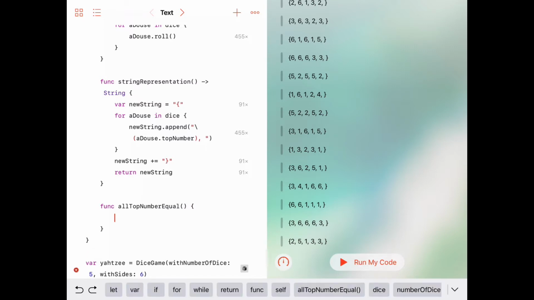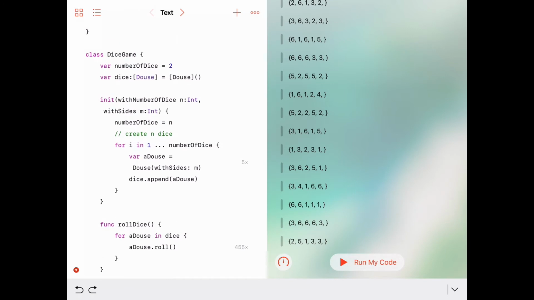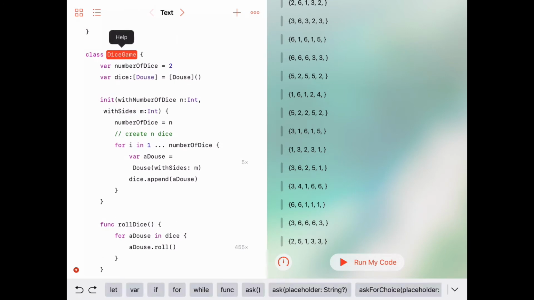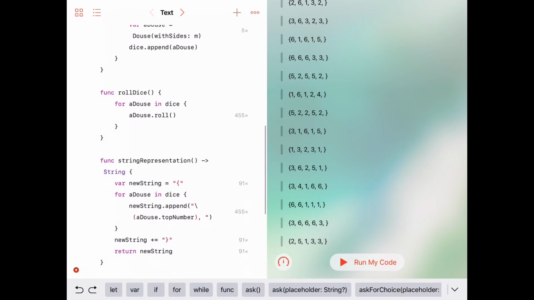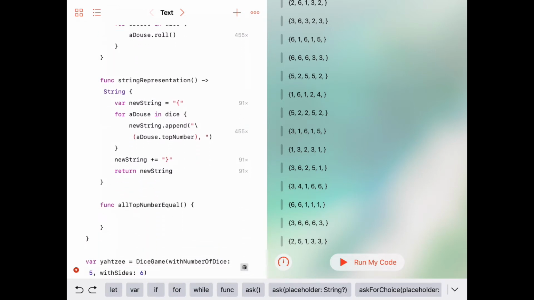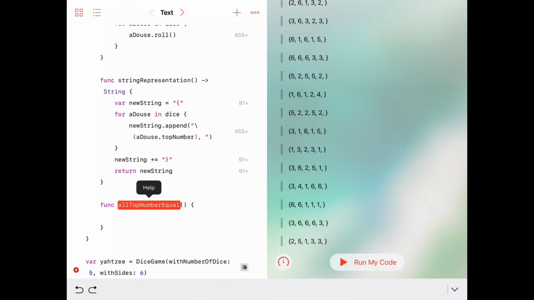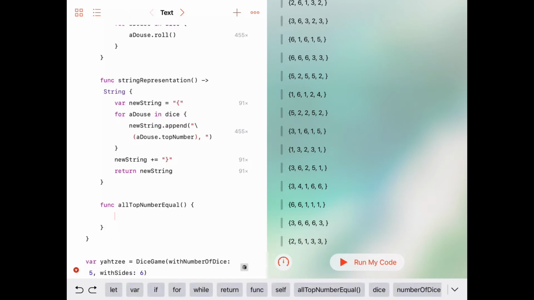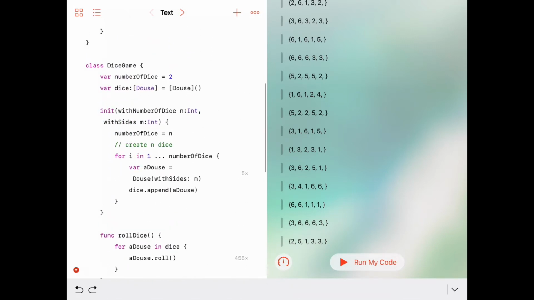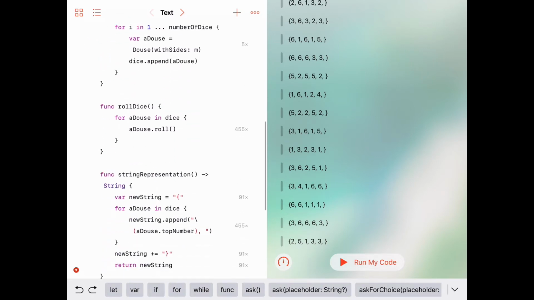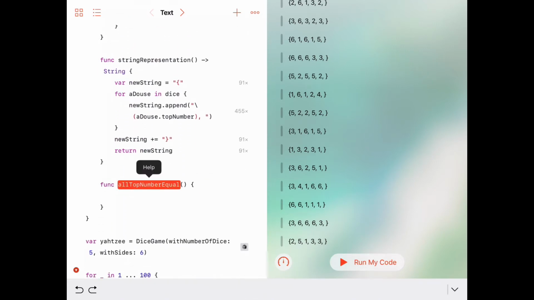Now, what does all top numbers equal mean? Well, remember a dice game could be any dice game, Monopoly or Yahtzee or anything like that. And in Monopoly, for example, there's a special thing called doubles. When you roll 2 dice and they're both the same, that's called doubles, and you get to go again, and some other things happen with that, right? And that's one of these cases where all top numbers are equal. Both of the dice are equal. In Yahtzee, the same thing happens. If all the dice, all 5 of them are equal, that's another special thing that happens. So this is a good function to have in a general dice game, this idea of all top numbers being equal.